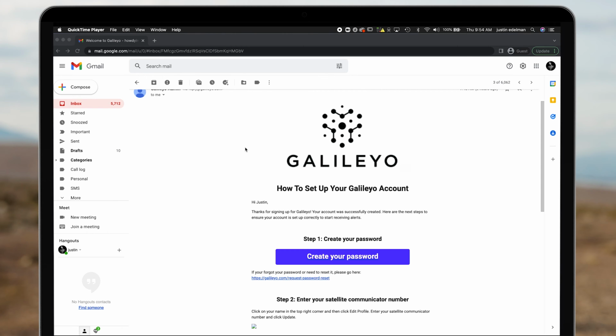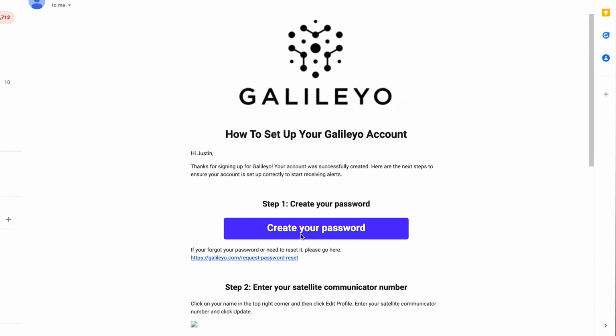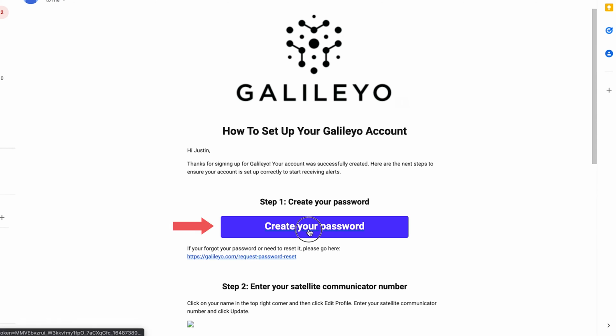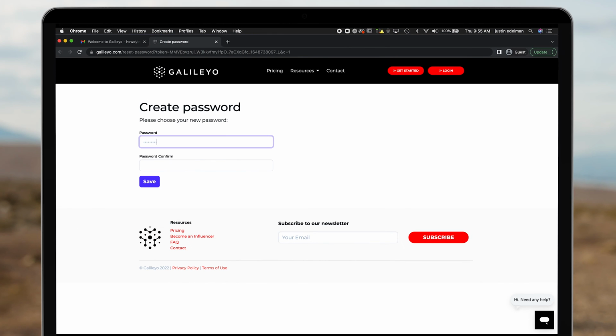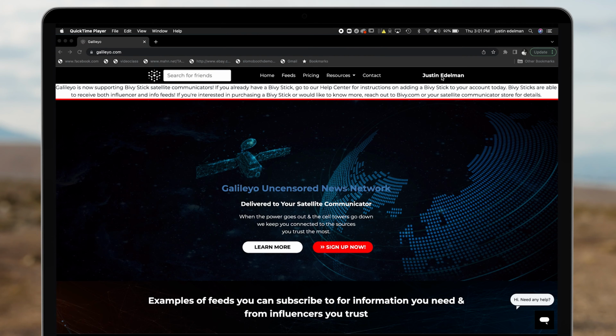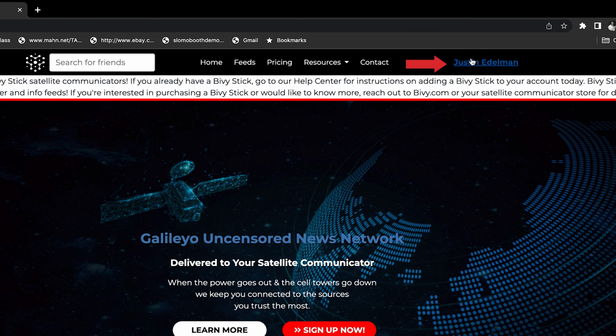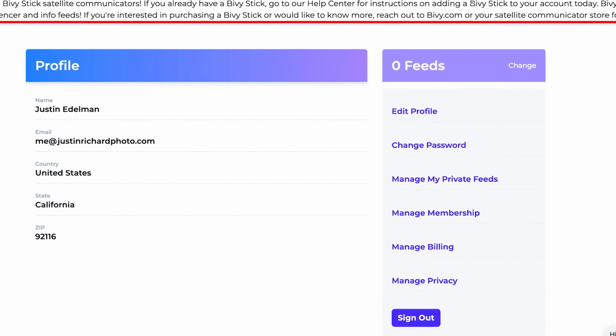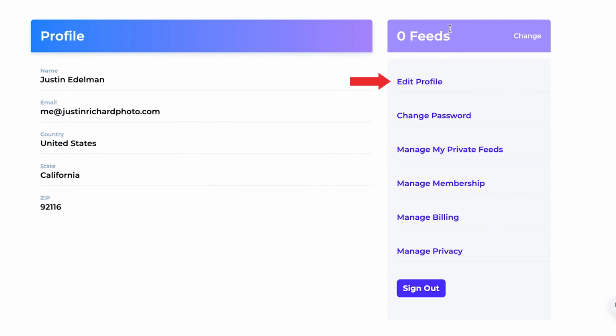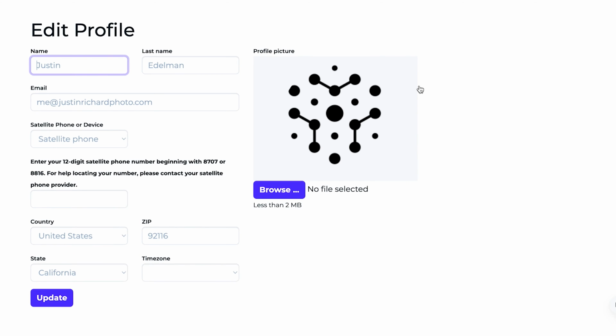The first is to create your password. Click on the Create Password link in the email. This will bring you to a web page where you can set your password. Once you've created your password and you are logged in, click on the top right where it says your name. This will get us into the right spot for adding your satellite communicator.